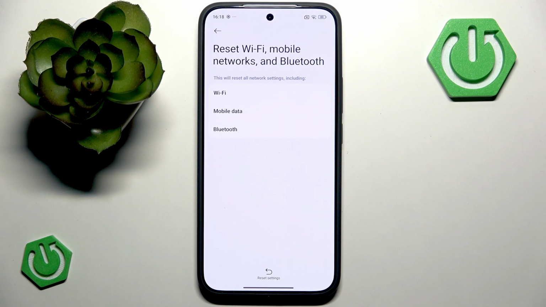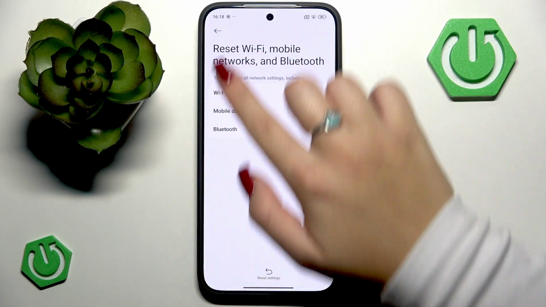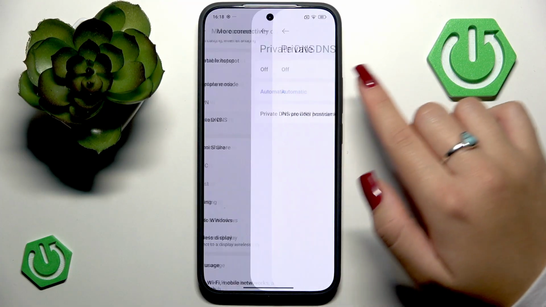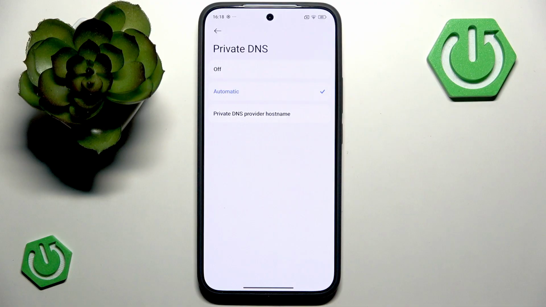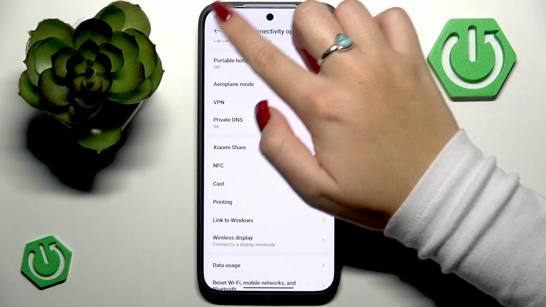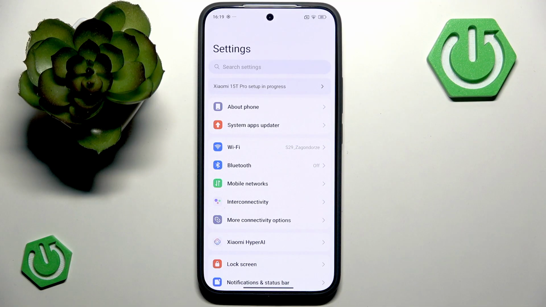And also you can try disabling private DNS. So go back and find the option Private DNS, and you want to make sure that it's set to off or automatic. Basically, a custom private DNS can sometimes interfere with network connections. So make sure that it's off or set to automatic.